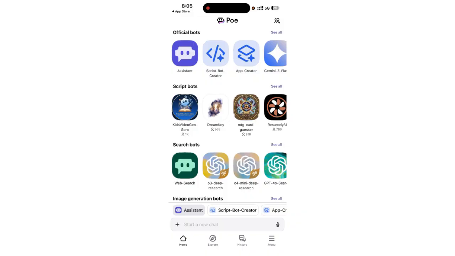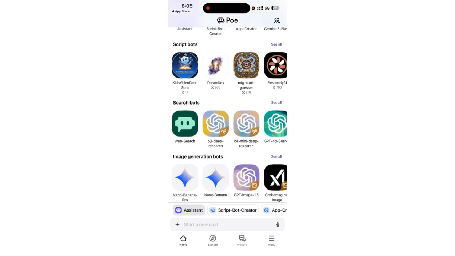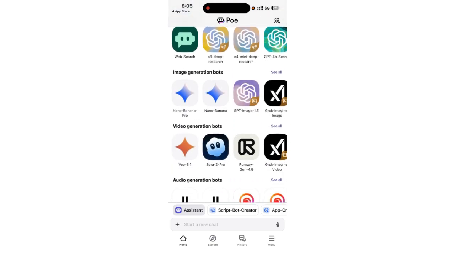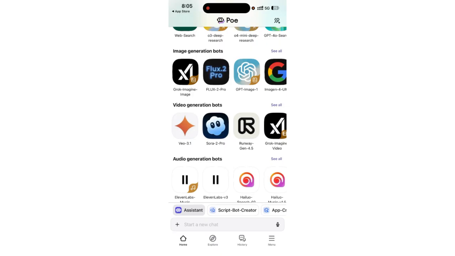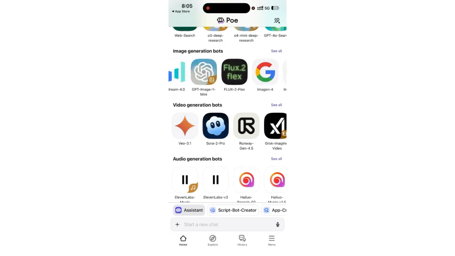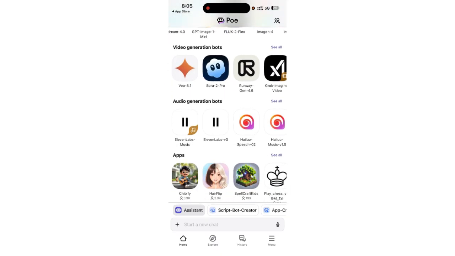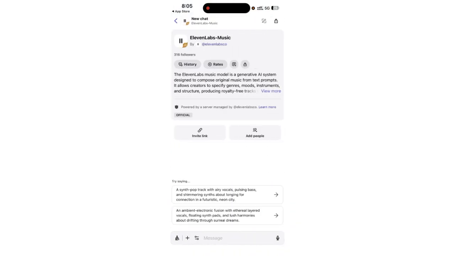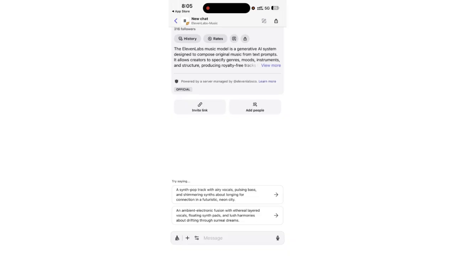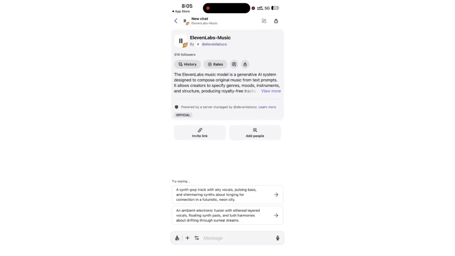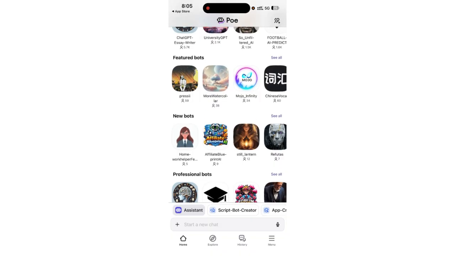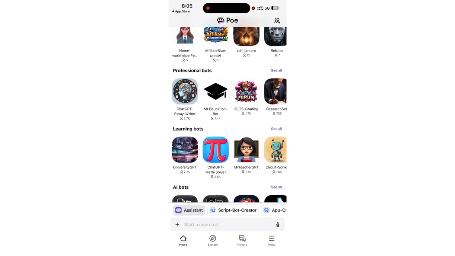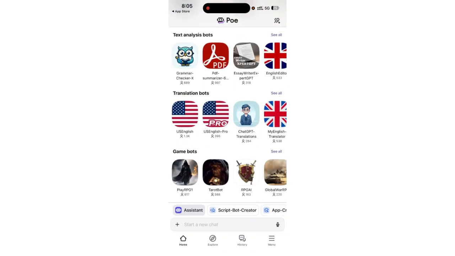Now here you can see official bots of Poe app, then script bots, then image generation bots. You can use any of these bots to generate images as per your need. We can even generate videos by using bots. Then audio generation bots, 11 labs also included here. Yes, there are different types of bots.